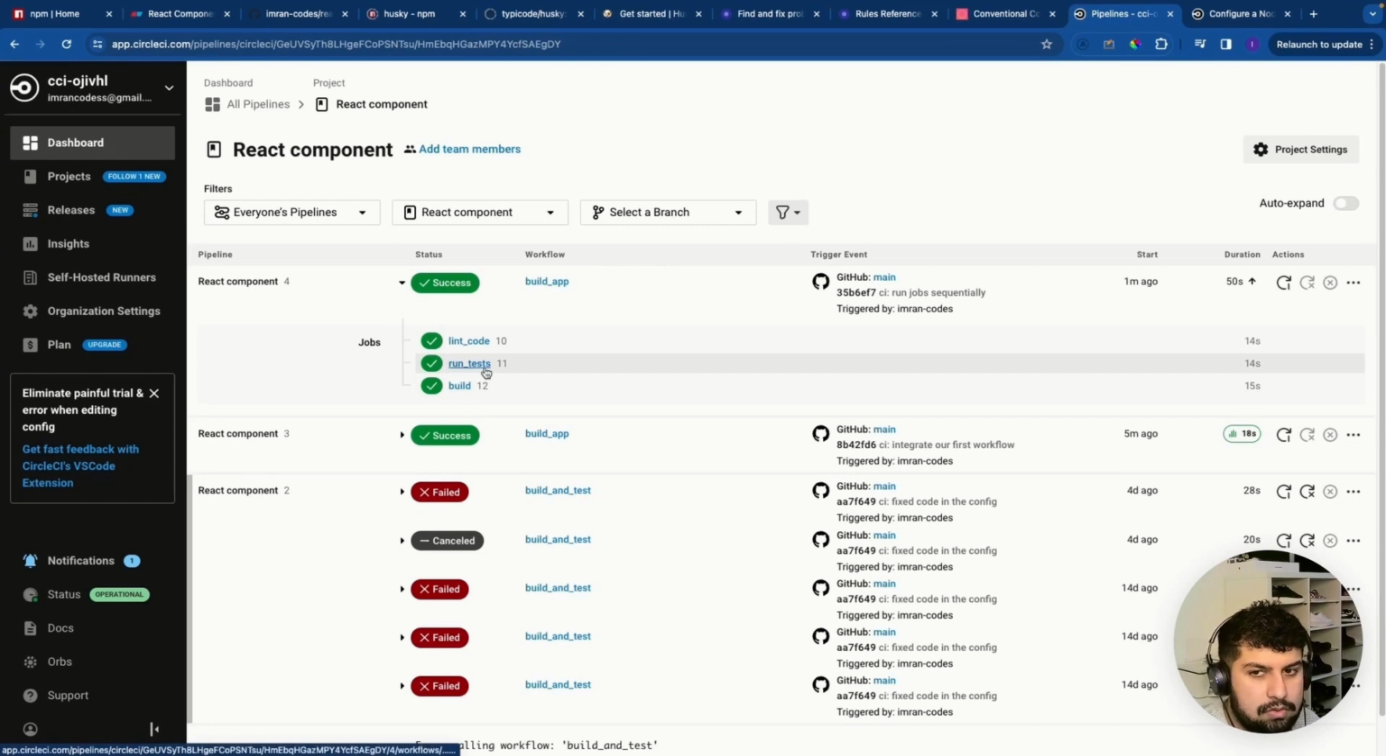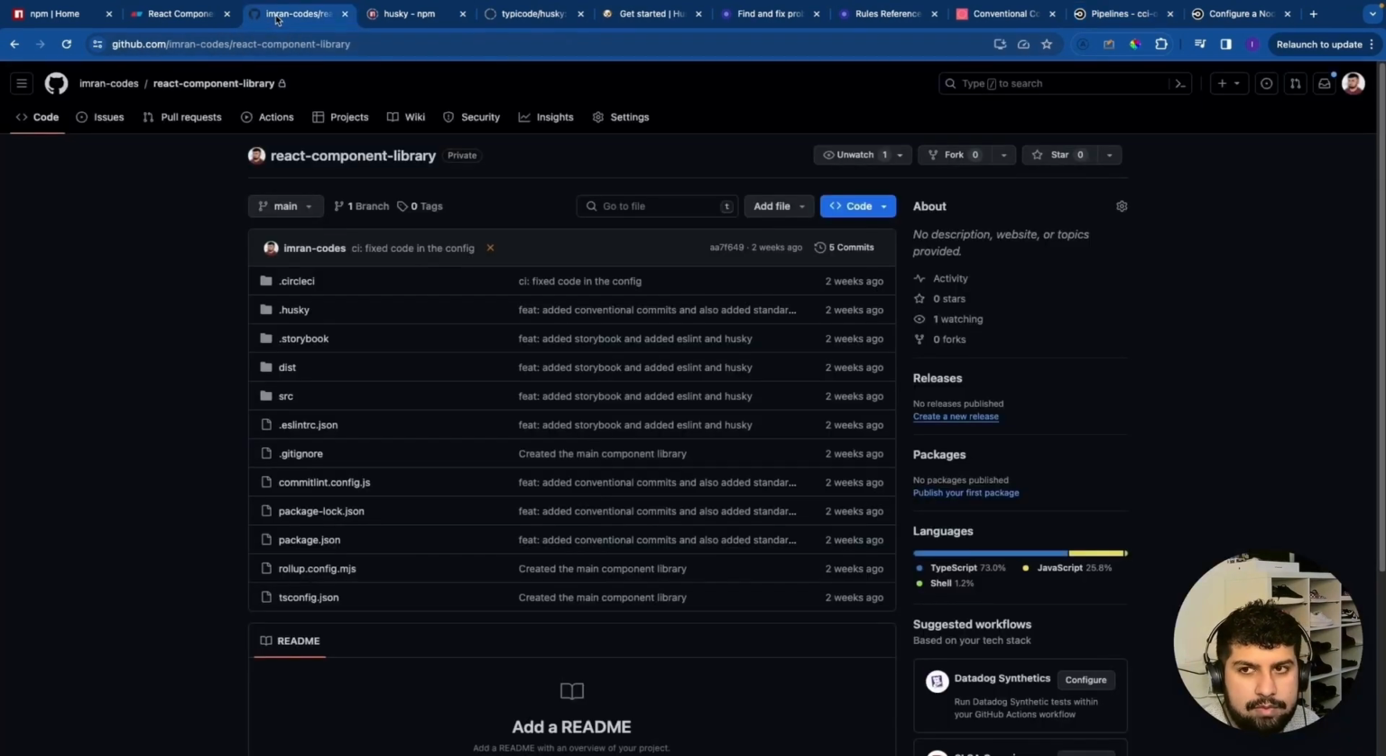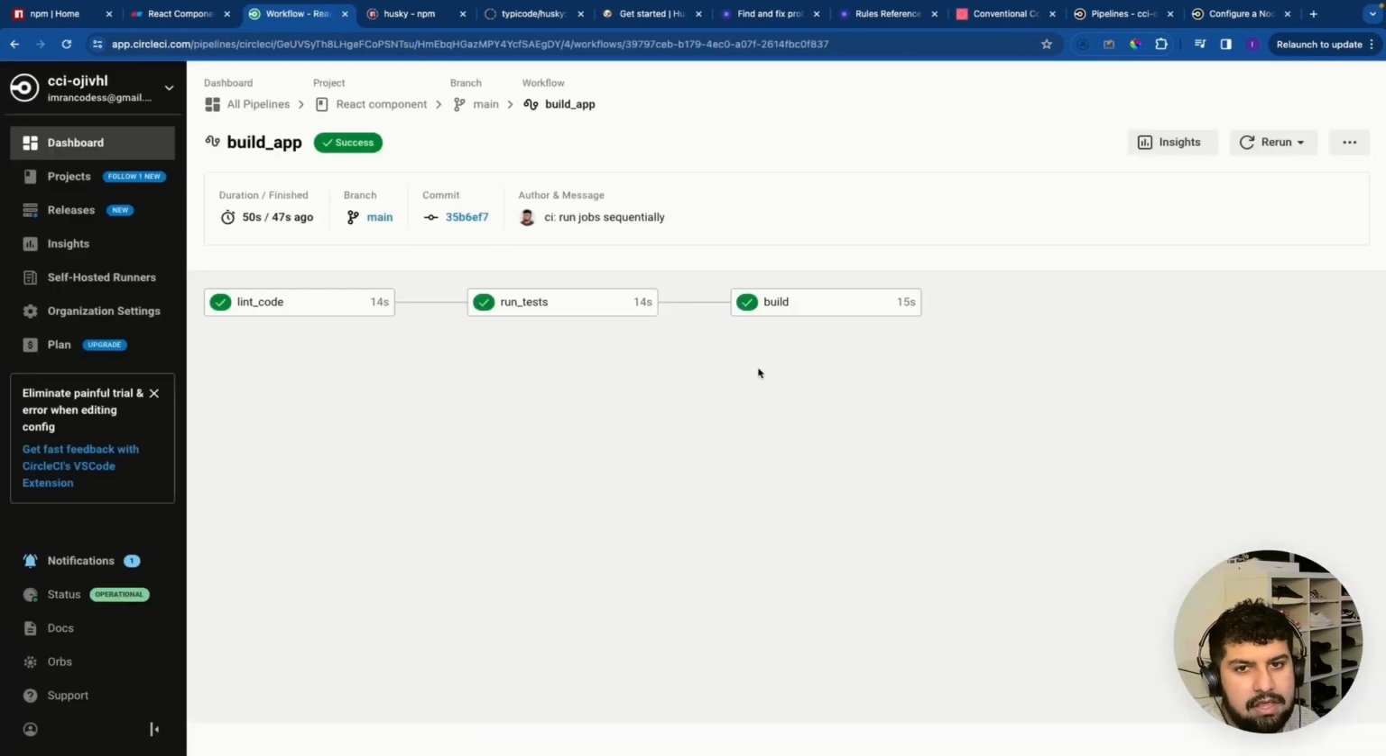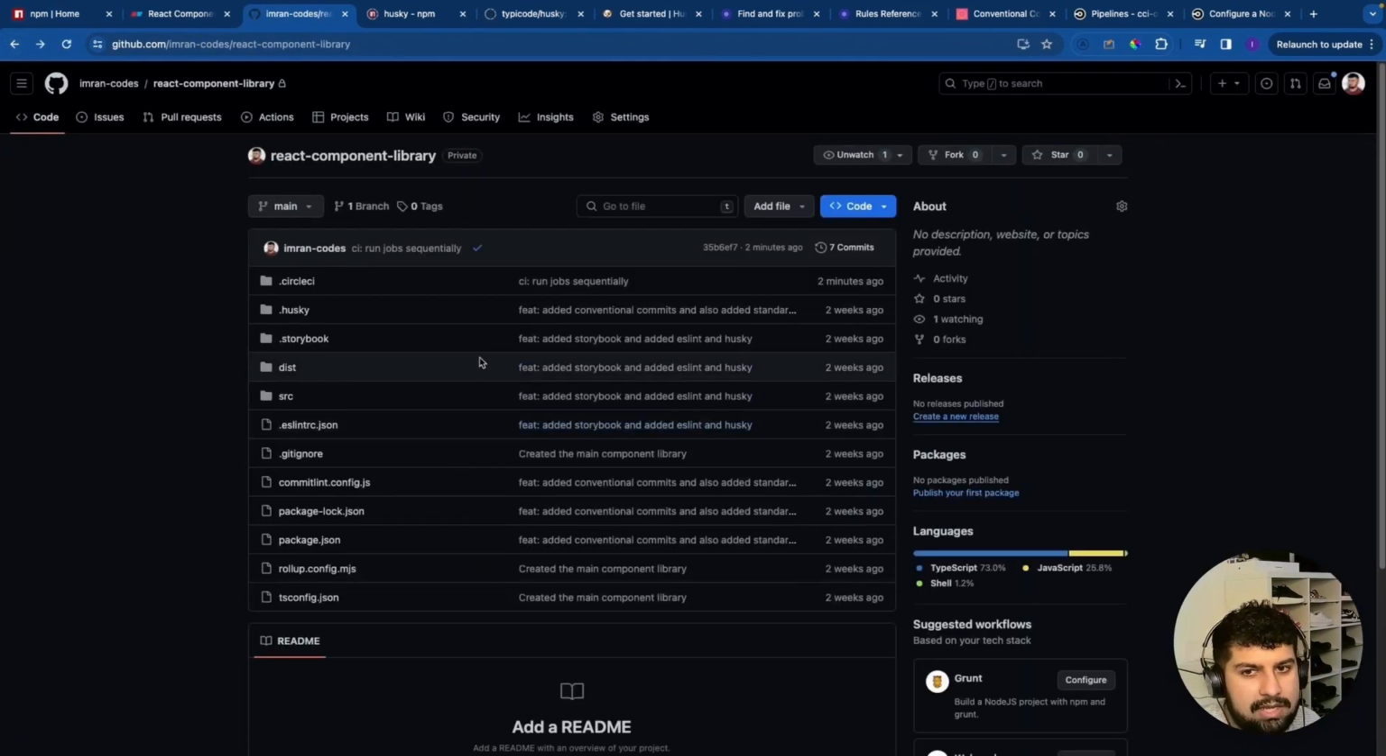And also, if we go into our repository up here and press refresh, you can see now it's also connected to our GitHub app. And you can see here it says success 1 minute ago. That's the latest pipeline. So if we click on it, it basically shows you all of these checks that have passed. So we can further click into the details, which will then send us into the workflow itself. But yeah, let's go ahead and press back.